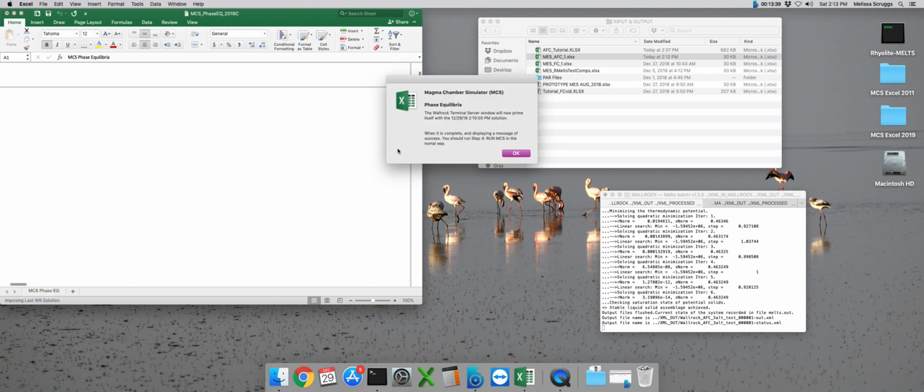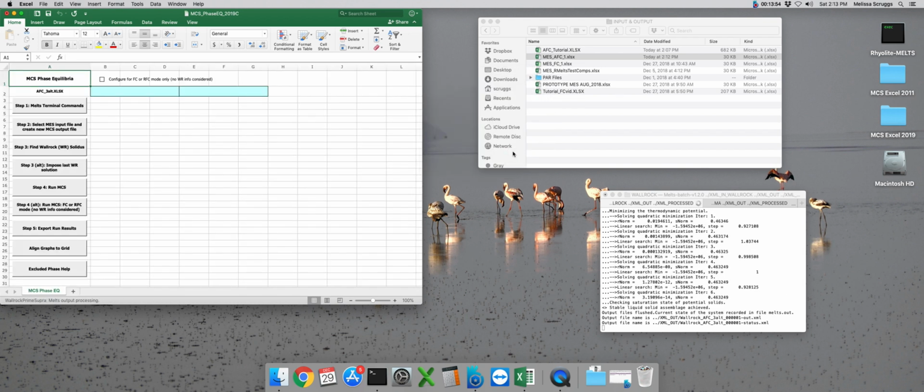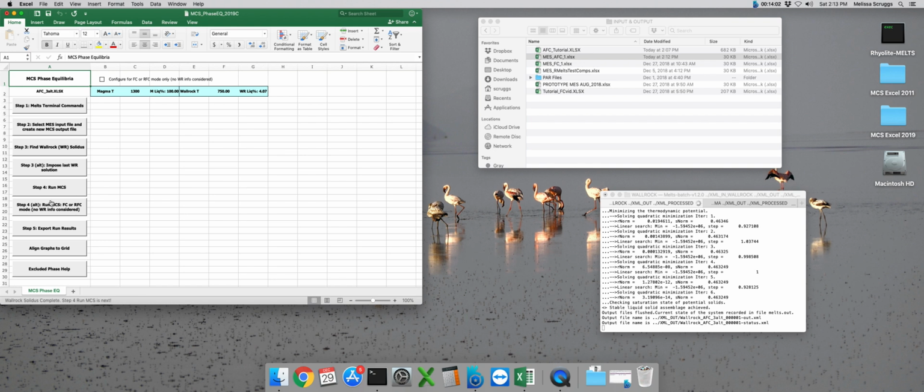And now the Magma Chamber Simulator is telling us that, oh, hey, a little while ago you had this solution. We're going to use this same solution. And then after that, go ahead and run the Magma Chamber Simulator in the normal way using step four. And it gives us the same wall rock prime information as it did for the prior run. And now we can run the MCS again.